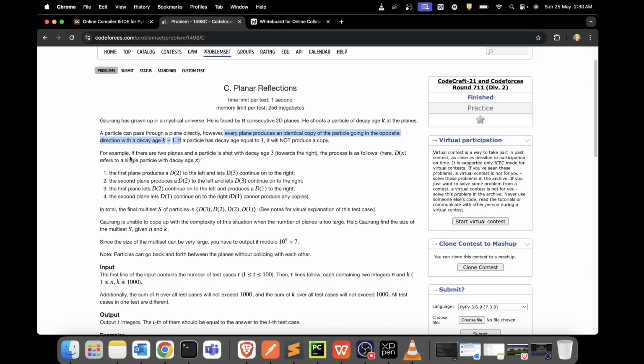For example, if there are two planes and a particle is shot with a decay age 3, then the first plane produces a d2 to the left and lets d3 continue on the right, and so on. In total, the final multiset S of particles is this. By multiset, it's talking about the total particles that will remain in the end.